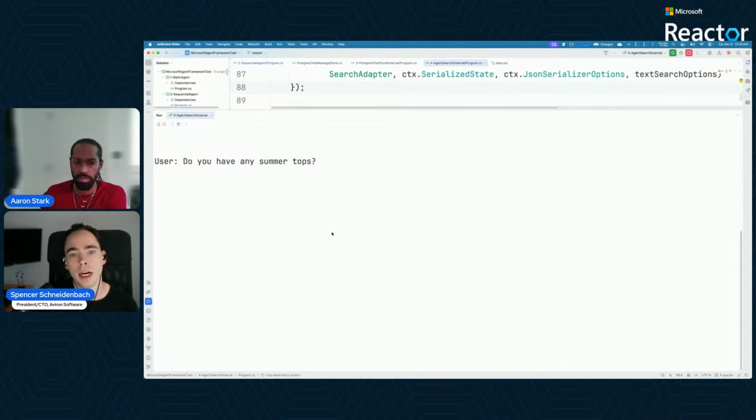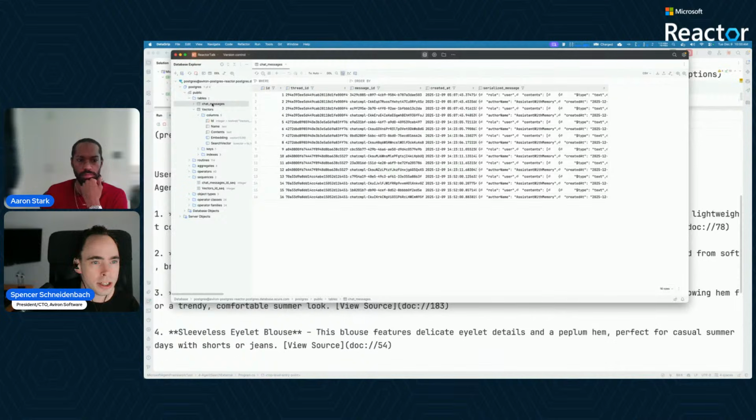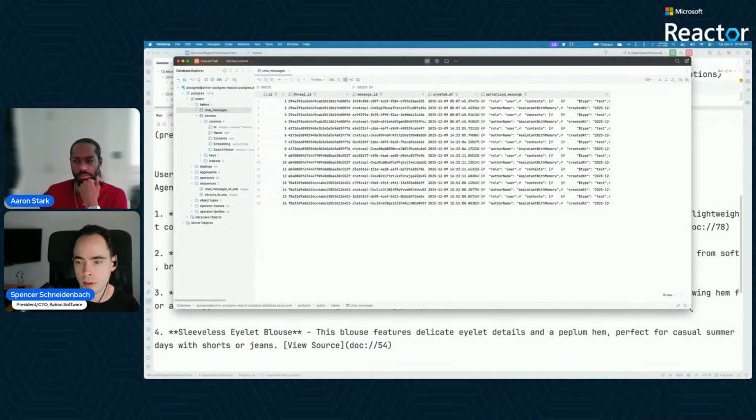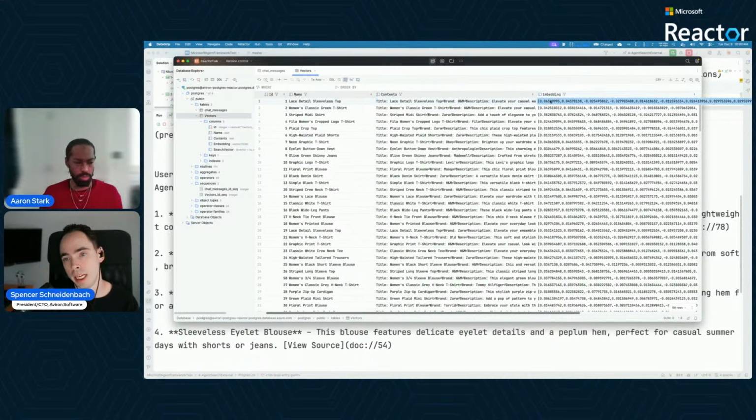Do you have any summer tops? Now it's going through and doing that similarity search inside of Postgres. Then it says, here are several summer tops in our collection. You can see here inside of my vector database, I've got to resize it a little. There we go. We have all of our vector database: the name of our clothing item, the contents of that, and then the embedding, which is composed of a combination of the name and the contents.